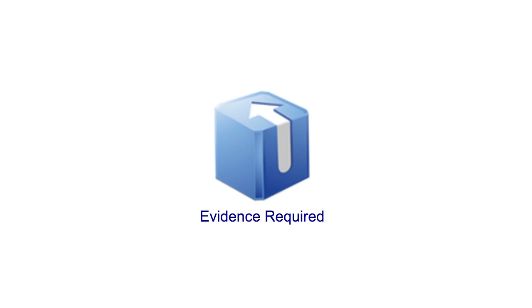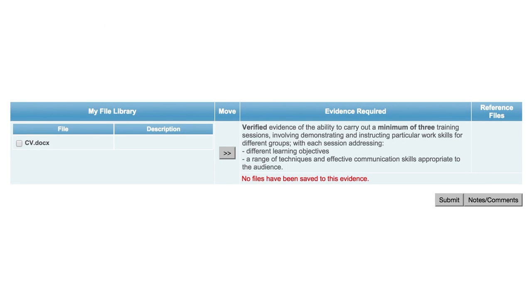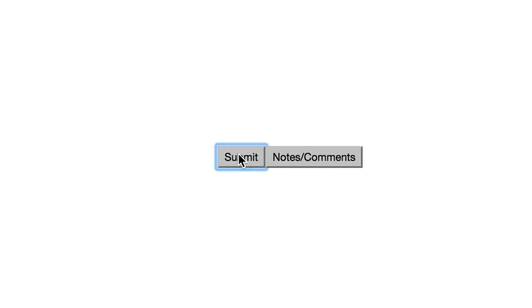The evidence required icon lists all of the documentary requirements of each of the units of competency in my RPL plan. I'm instructed to upload files of any type from my library against specific requirements. Uploading a file into my library is the same process as attaching a document to an email. So I simply choose the items that I want to put forward against this evidence requirement, click it across, and then when I'm finished, I click Submit.